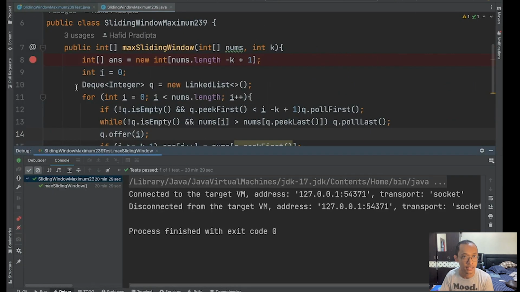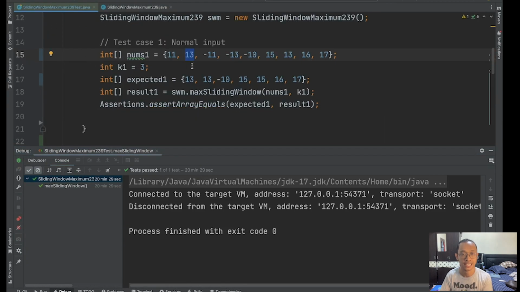Previously, I was confusing myself, but here I made a slight change. Instead of 1, 3, -1, -3, I make it 11, 13, so I know which are the values and which are the indexes. And I will add a negative, let's say 14. Not happy with 10, let's say 14. I add negative 14 in here, so in this case, the answer should be negative 11.